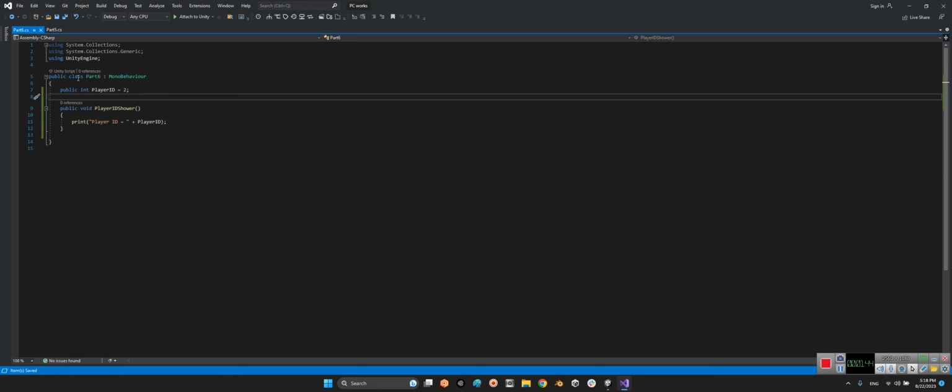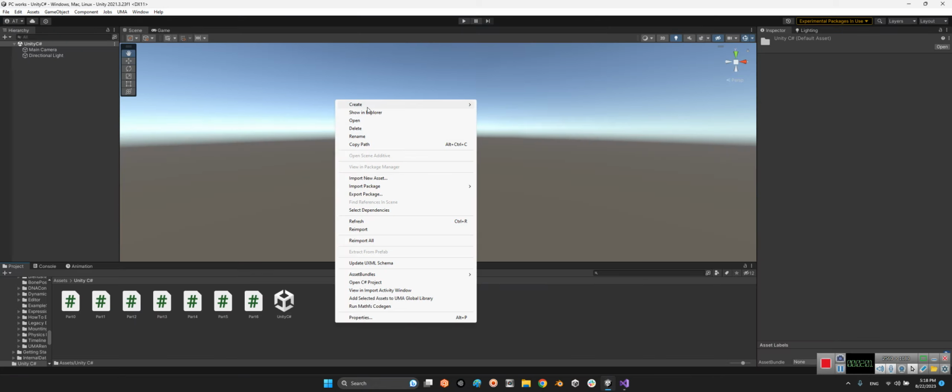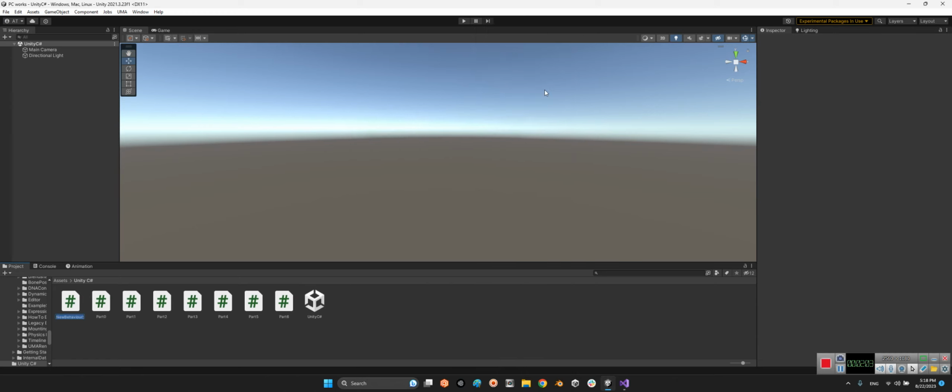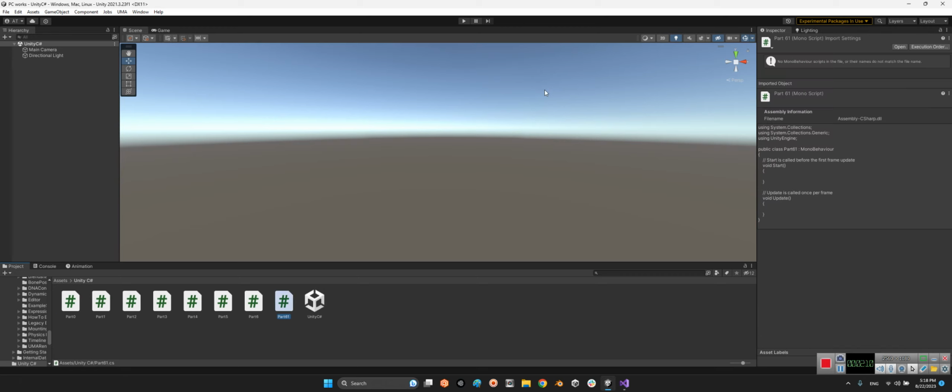Okay, now we have this function and we have this variable. By calling this class, part 6, in a different script or different class, we can change the variable and we can call this function. For example here, let's make another script which is called part 6 plus 1.